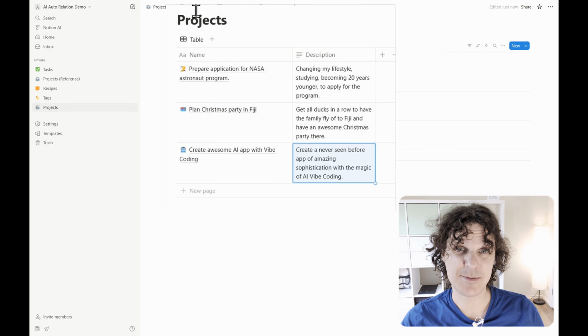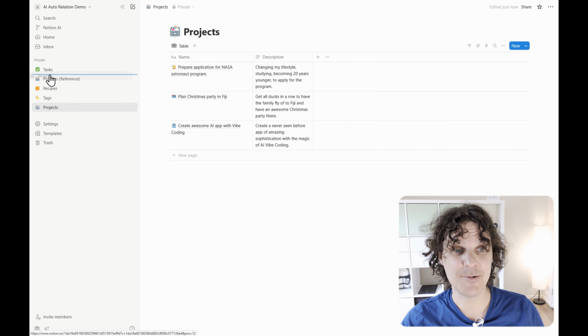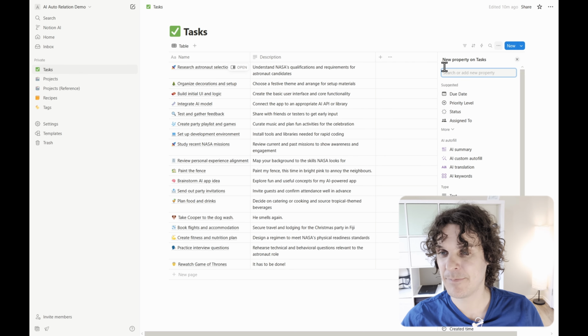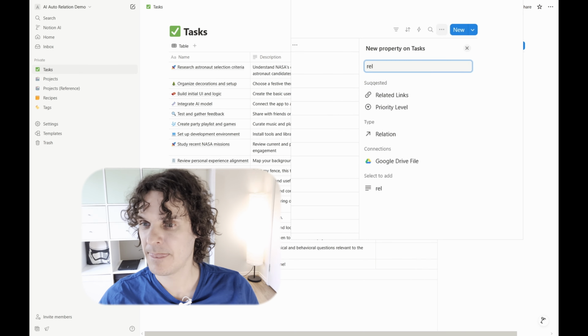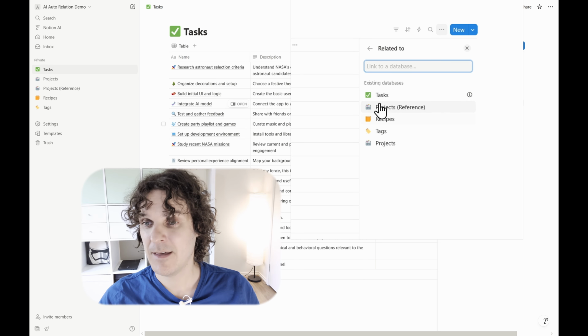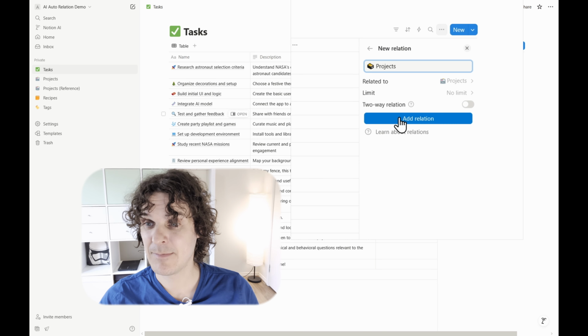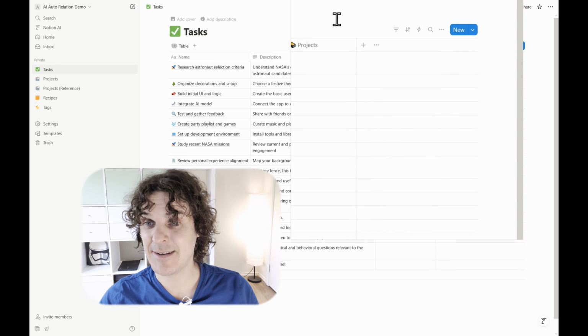Now, after I've created these projects, I can go back to my task database, and here I create a Notion relation property. And in this property, I'm going to link it to my new projects database and add it in.